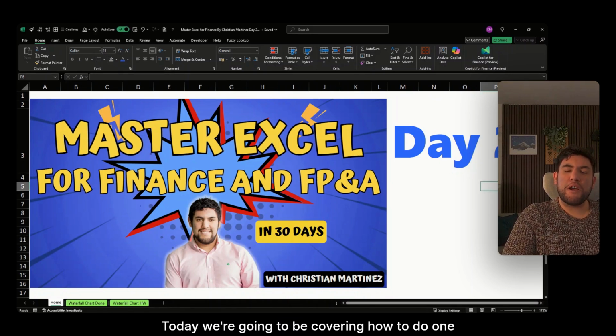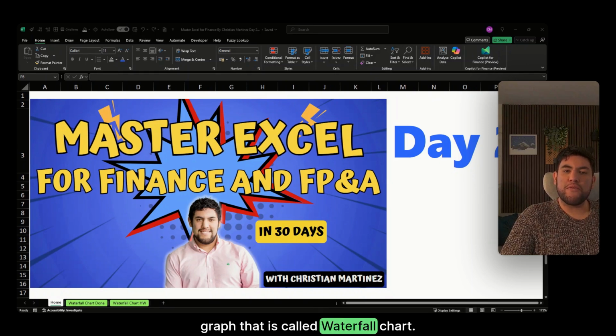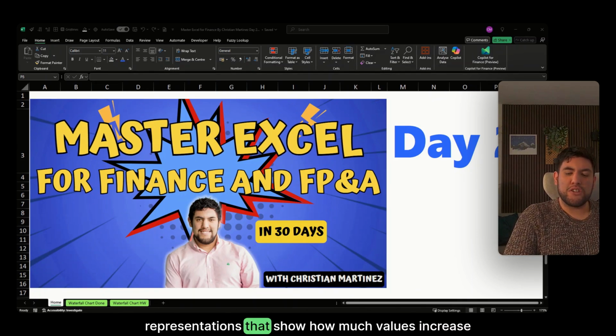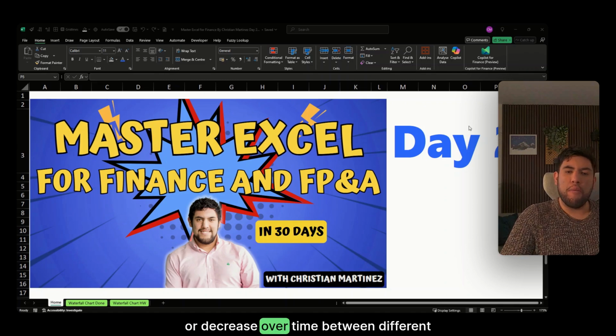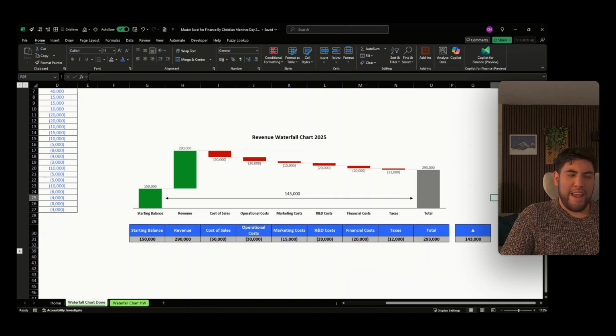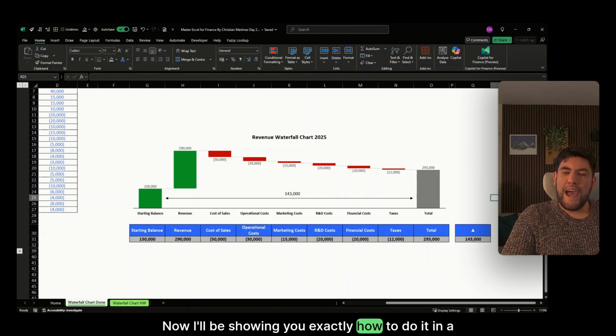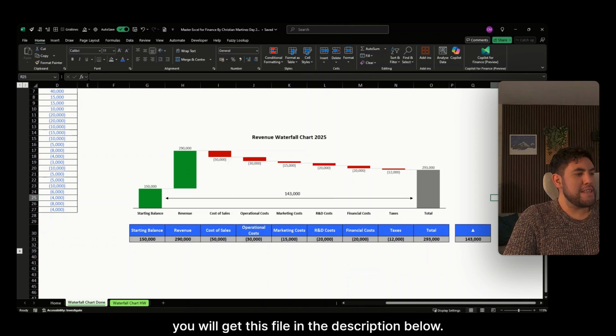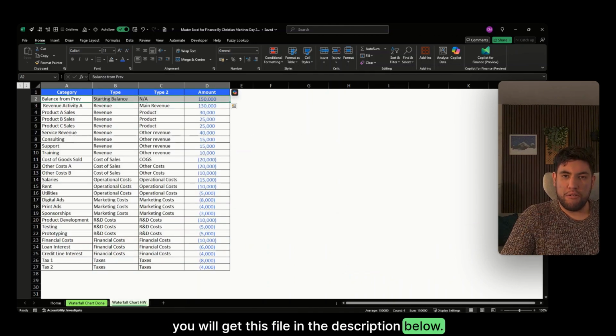Today, we're going to be covering how to do one graph that is called Waterfall Chart. This is a powerful chart, a visual representation that shows how much values increase or decrease over time between different categories. It looks like this. I'll be showing you exactly how to do it in a very easy way, and you will get this file in the description below.